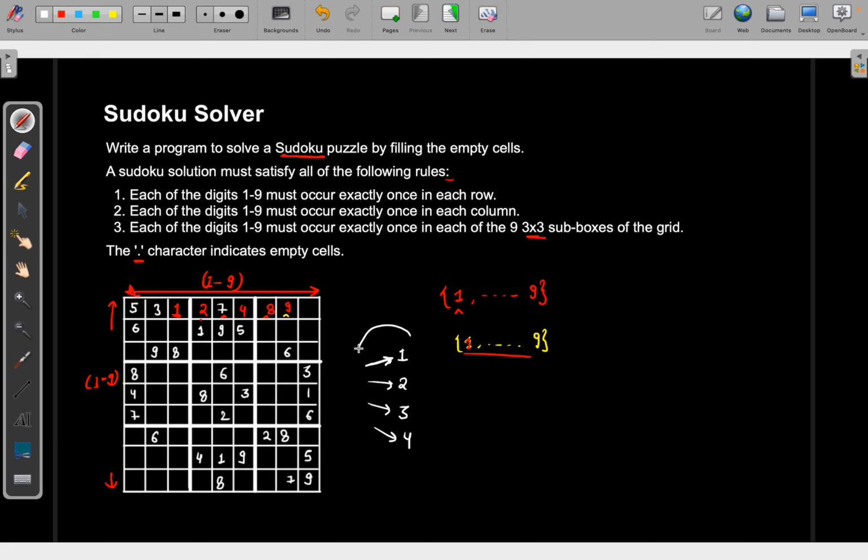That means I need to backtrack to the previous solution. Right? I need to backtrack to the previous. That means whatever I have filled, there is something wrong. Right? Because here I can't fill any of the numbers, right? 1 is not filled, 2, similarly 3, and so on. I can't fill any number. That means I will backtrack to my previous mark that I have done.